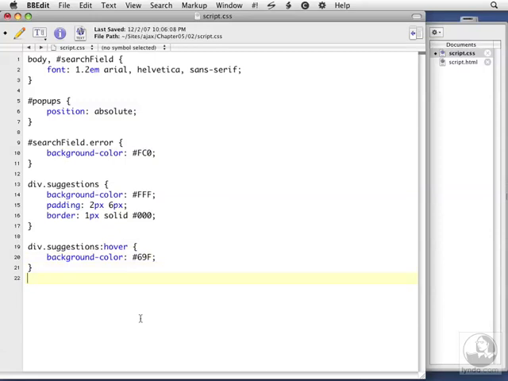In our next movie, we're going to start looking at the XML file that we're going to use to drive our Ajax program.